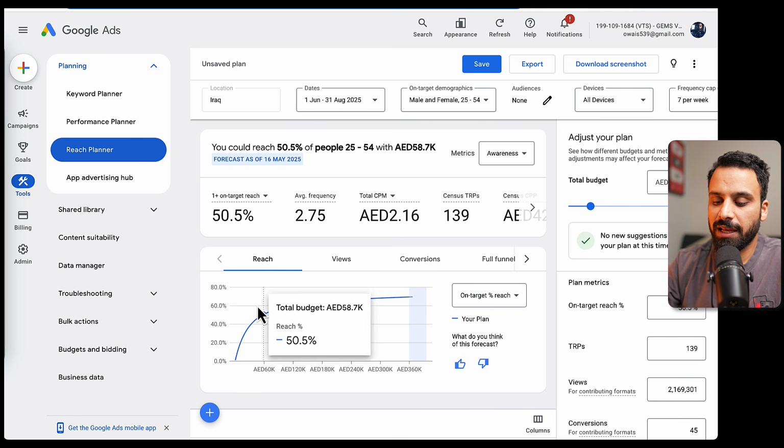Now, some people will be like, okay, if you go here, why would some company be crazy and invest, let's say 120K for 60% reach, when not only 58,000, they'll be able to reach 50.